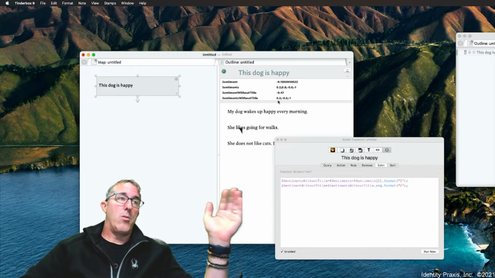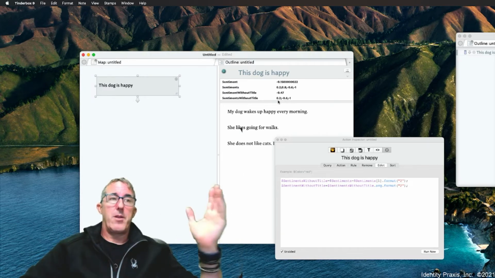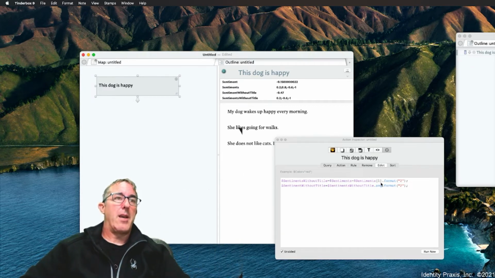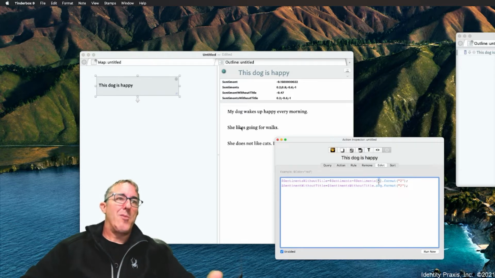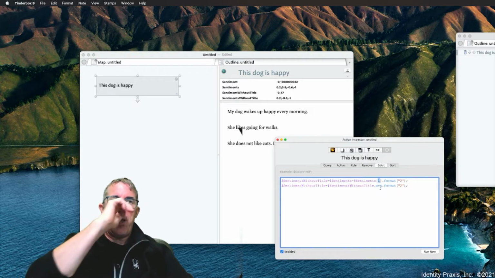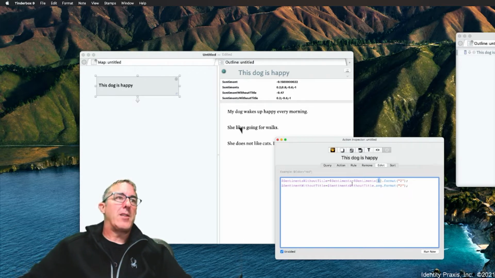So again, when you're looking at an array within Tinderbox, within a Tinderbox array list, 0 is the first item, and then 1 is the second, and so on up. And it's a computer math thing. I can't really explain why it starts with 0, but I think it's just because it's the easiest thing for the computer to know. So that is the process for doing that and analyzing sentiment analysis.